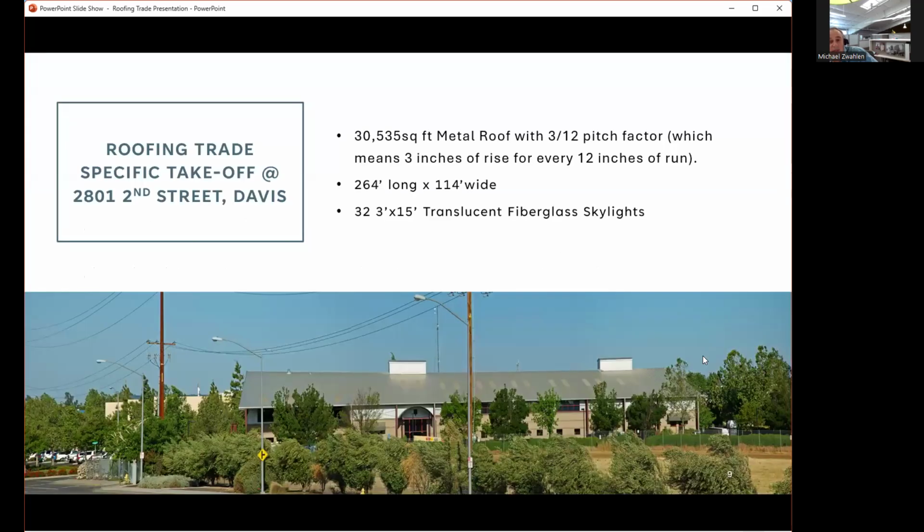So this is the example I used. This is the roofing trade specific takeoff at 2801 2nd Street in Davis. So this roof is 30,535 square feet, a metal roof with a 3/12 pitch factor, which means 3 inches of rise for every 12 inches of run. The building itself is 264 feet long by 114 feet wide, and it has a total of 32 skylights measuring 3 feet by 15 feet.